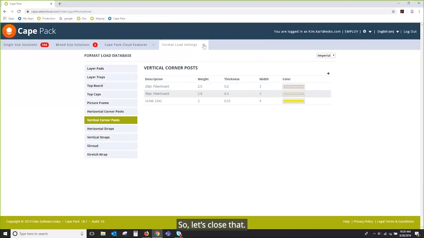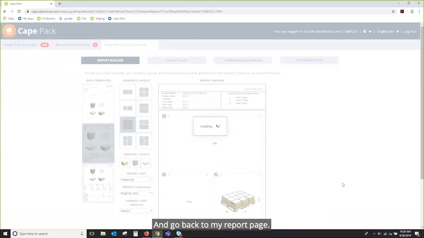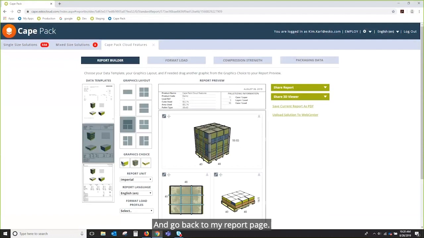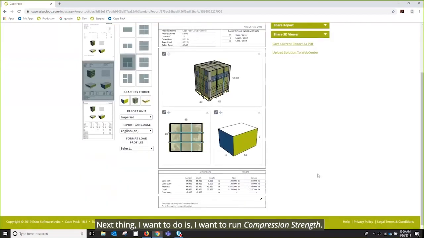So let's close that and go back to my report page. Next thing, lost my case. Next thing I want to do is run compression strength.